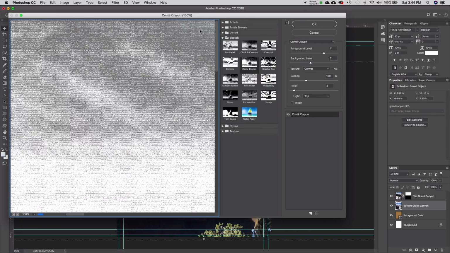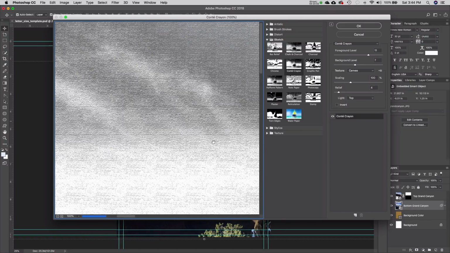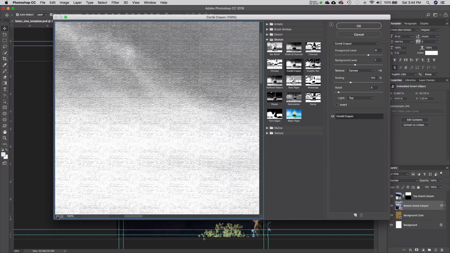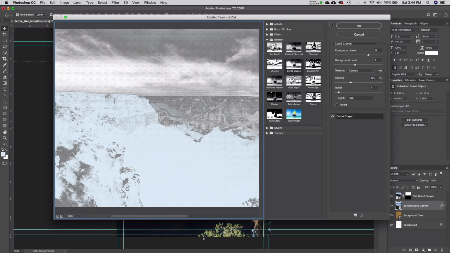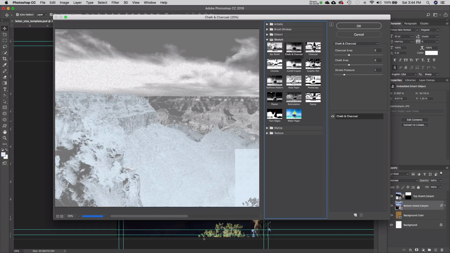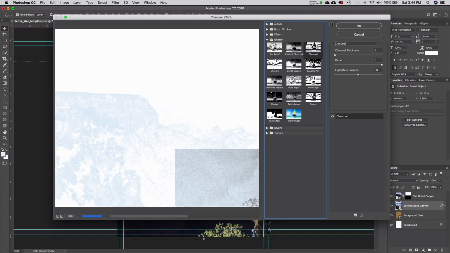It's going to open up. And I'm going to zoom out a little bit here. You can see what it did. It applied the crayon. There's also chalk and charcoal. You'll notice these are all black and white, though. Oops, that one didn't really do what I wanted it to do. There's photocopy.